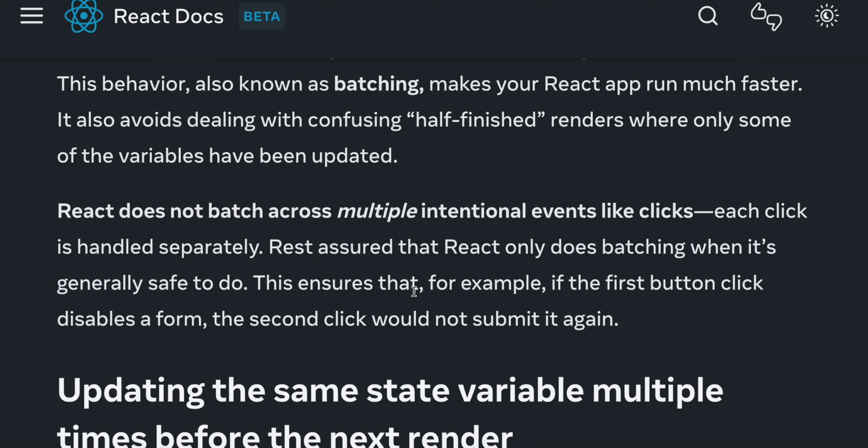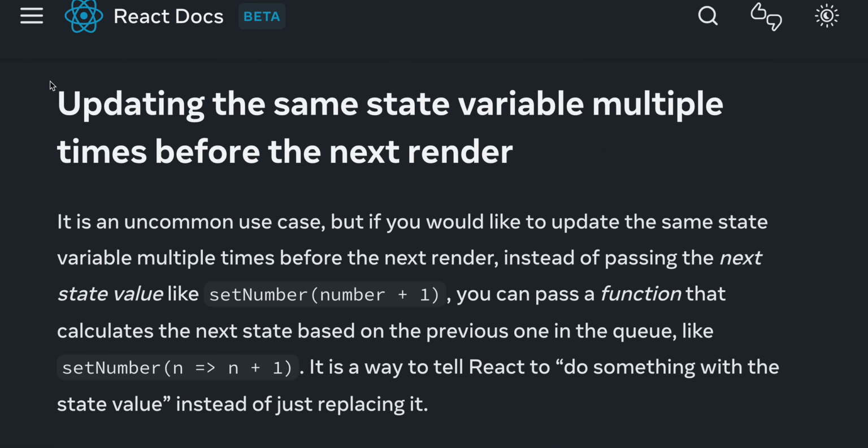Awesome. So basically what it's trying to say is, suppose there is one button where you submit your form. Once you click that button, it will submit the form and disable it. So before submitting, suppose you click 2 times. React will not submit your form 2 times, but React will take your first submit and disable your button, and that second click won't submit it again. That's what it's trying to say, which is very awesome, by the way.